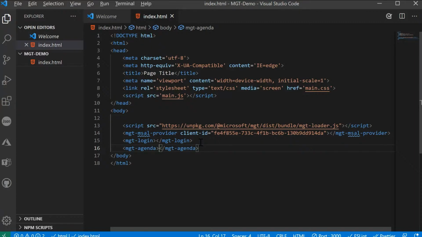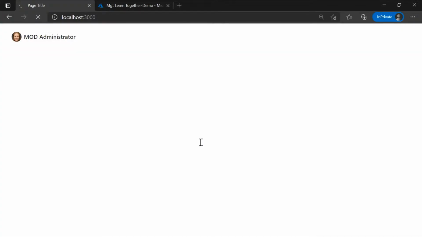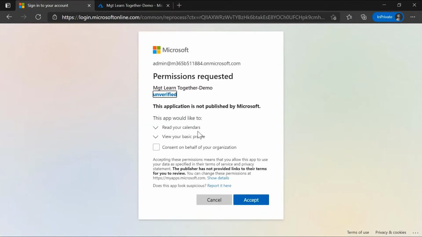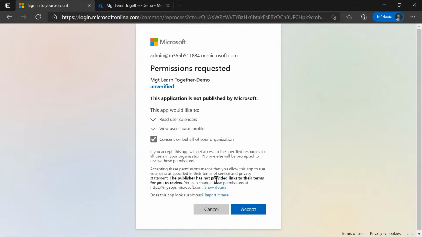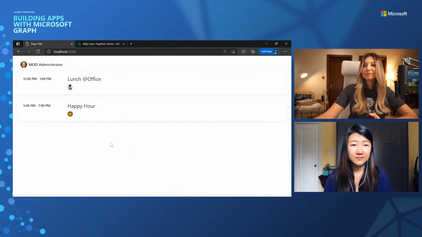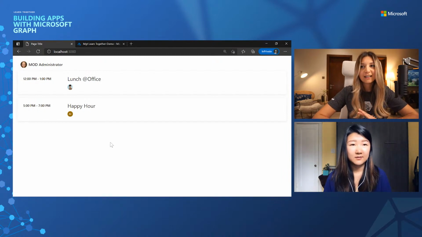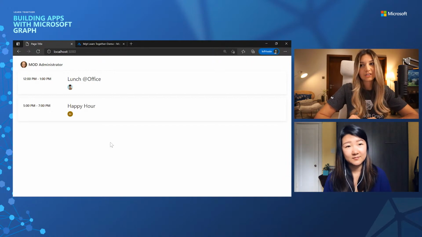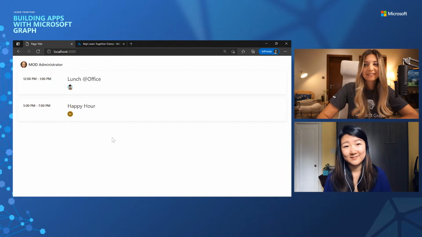Okay, let's add MGT agenda. I added MGT agenda. We get back to our app. Oh, now it's asking for more permissions like calendars. Right, so this is incremental consent. Every time something more from MGT is added to the page, it'll auto-detect what scopes are needed, and then try to get that for you. This is awesome. With 4 lines of code, we have the sign-in and the authentication. We have the user profile, as well as now we can see the user's calendar. This is really awesome. And it looks pretty good from the UI perspective as well.